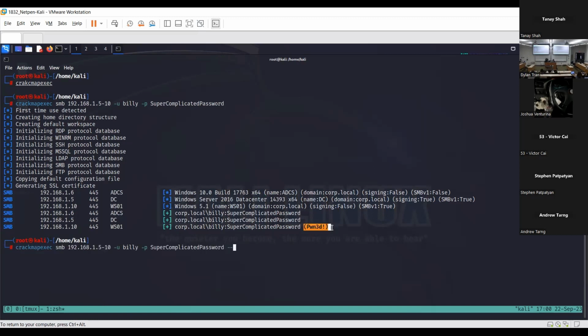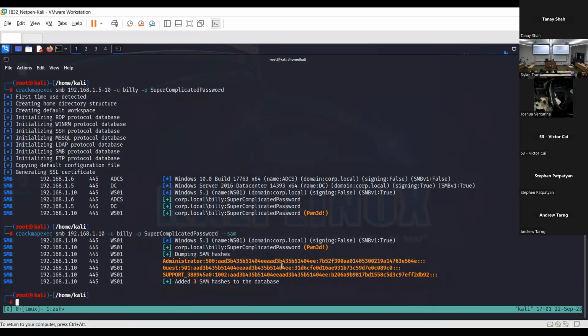that dumping. So now all I have to do is do --sam and specify that I want to target WSL1, which has an IP of .10. So I'm just going to omit this part. And these are the contents of the SAM database, at least the relevant ones to us. Now, these are more hashes and usernames, so we could go ahead and try to crack them.